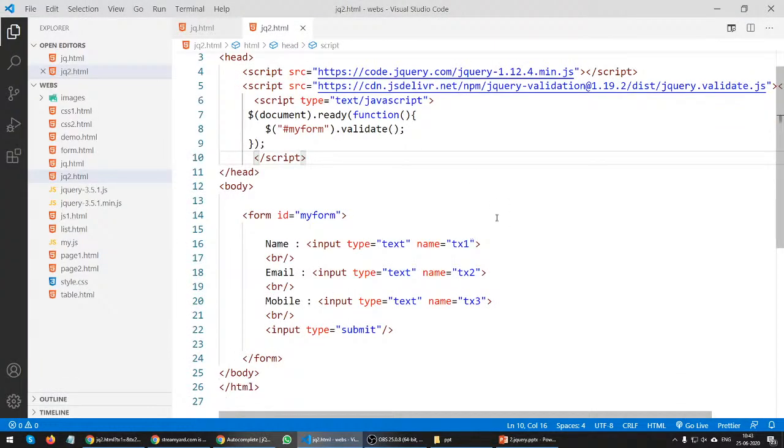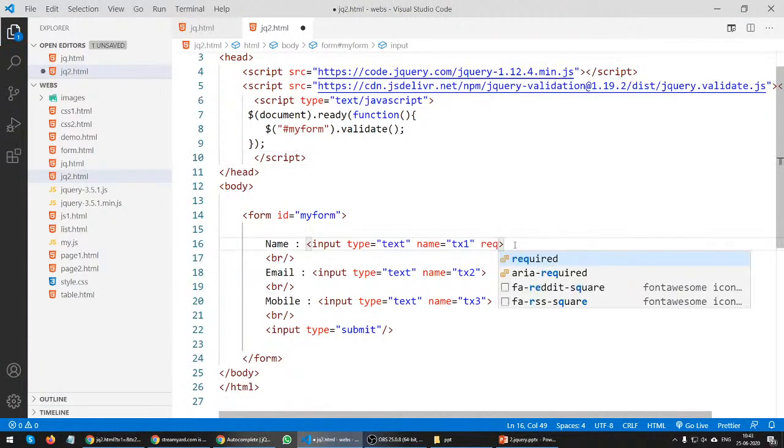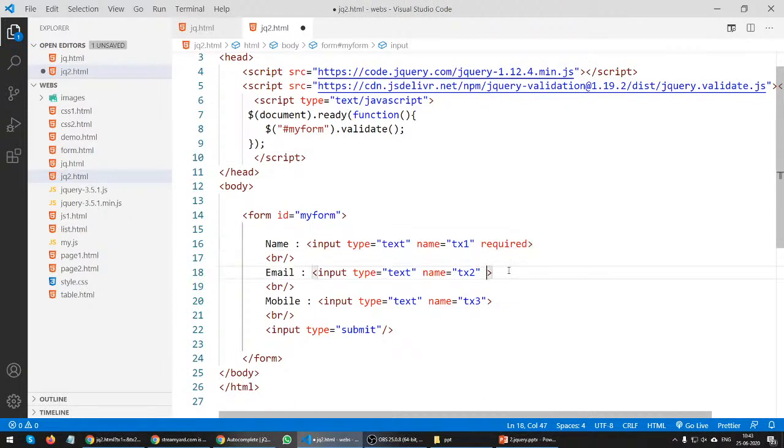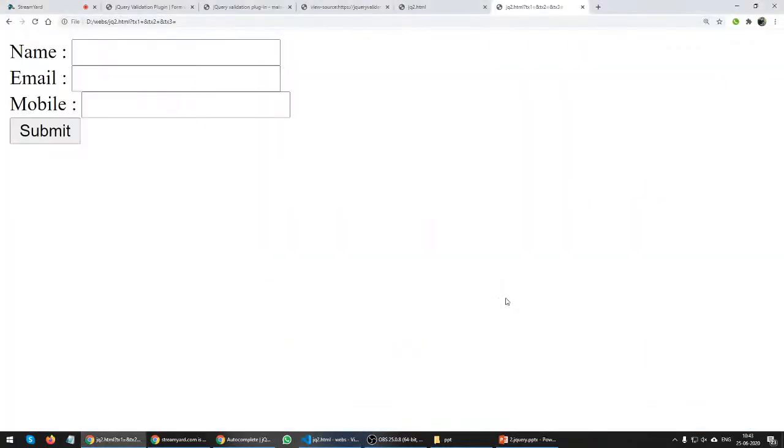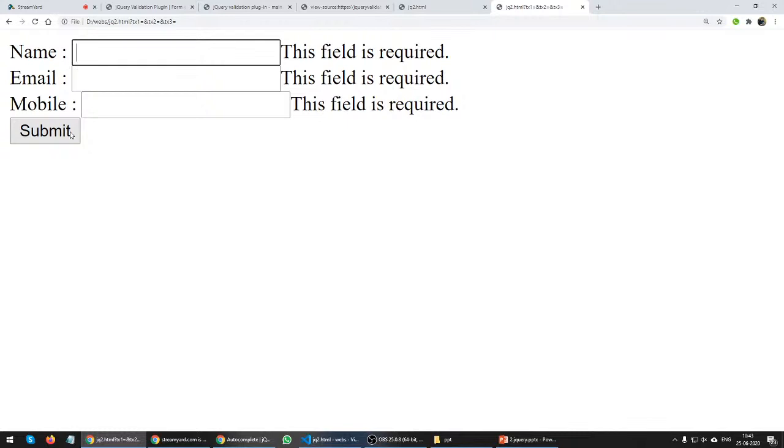Why? Because we have to specify our rules. For example, required. Then again, required, and required. So now you can see the field is required. But again, sir, where is the red color? This is totally black color. I want to add red color.